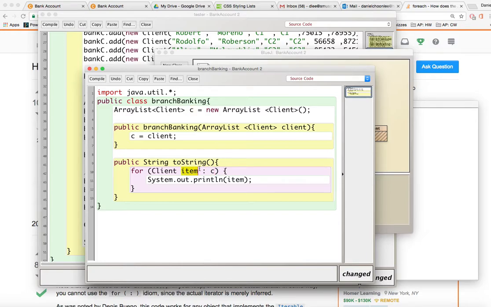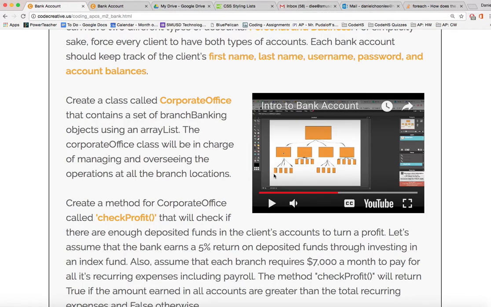And then here we're going to say client, right? Lowercase. So then for the first iteration of this for loop, client is going to be equal to the first client in this array list, right? Graphically speaking, it's going to be this guy right here.